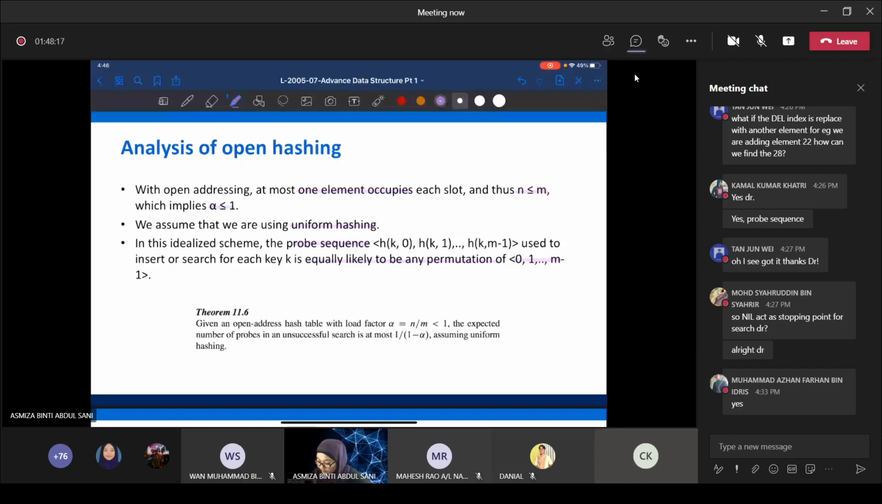Okay, basically we can write a theorem. If you look at this theorem, given an open address hash table, the load factor alpha is n over m, where n is the number of elements that you want to hash, as in the number of keys, and m is the size of your table, and it is less than 1. The expected number of probes in an unsuccessful search is at most 1 over 1 minus alpha, assuming that we have uniform hashing applied for our hash table.